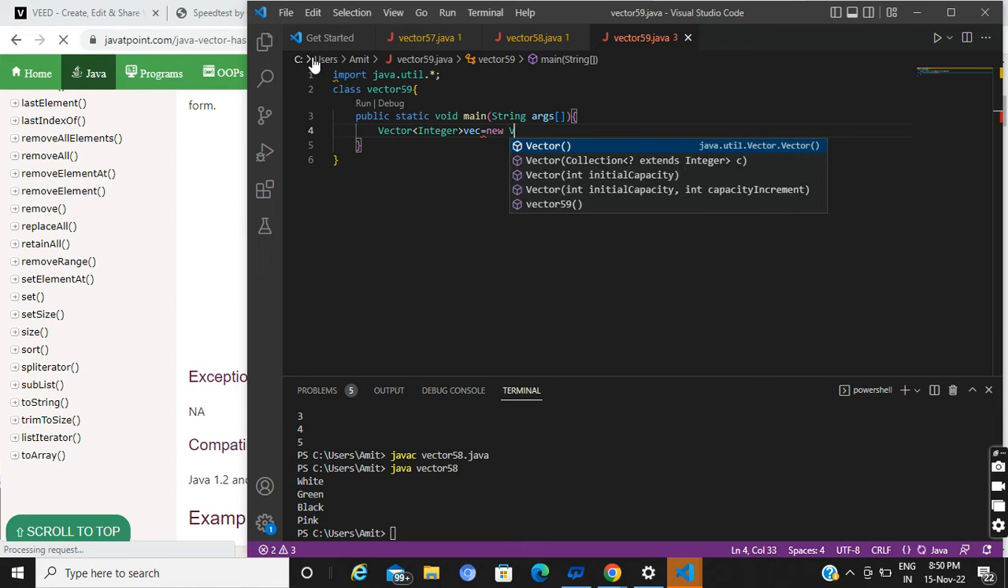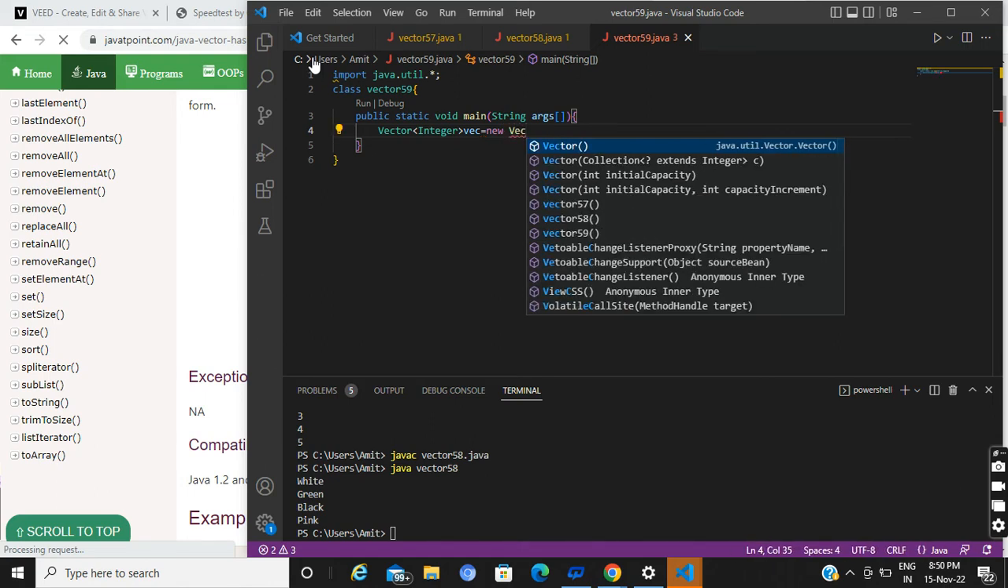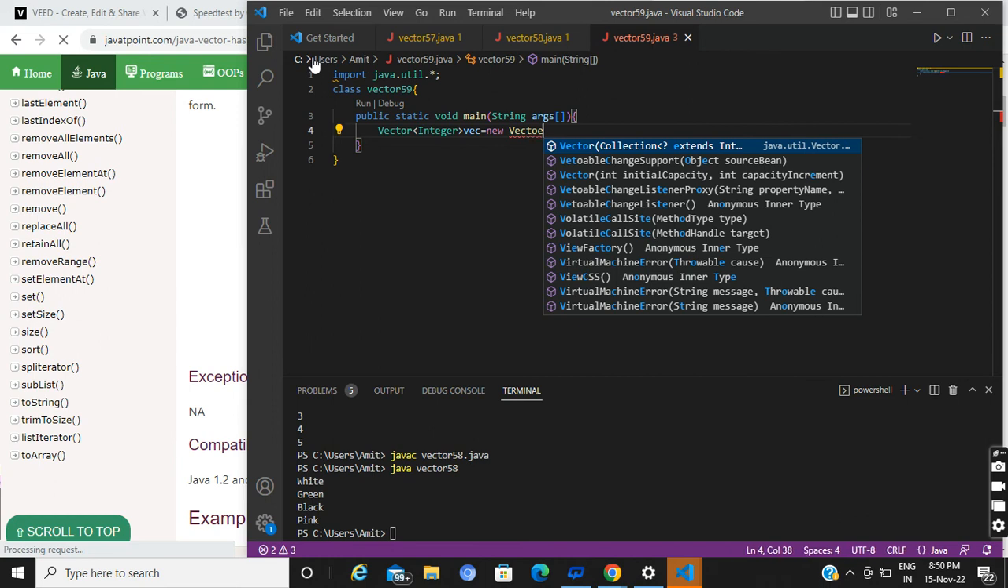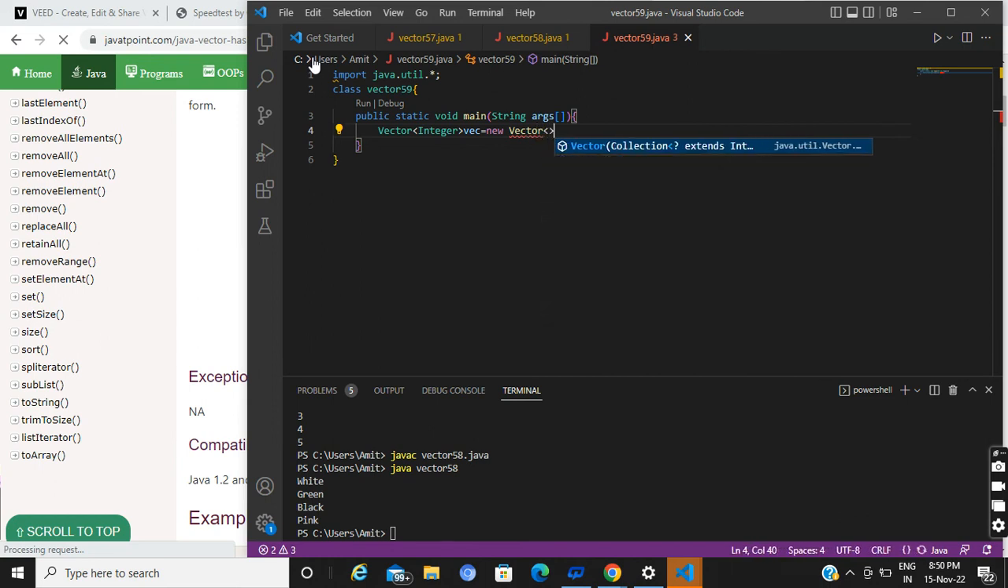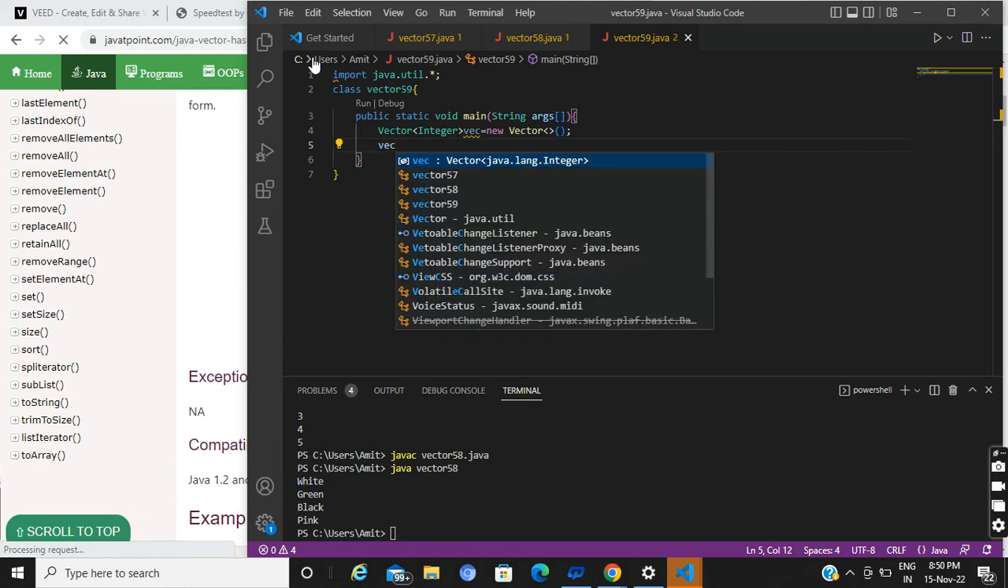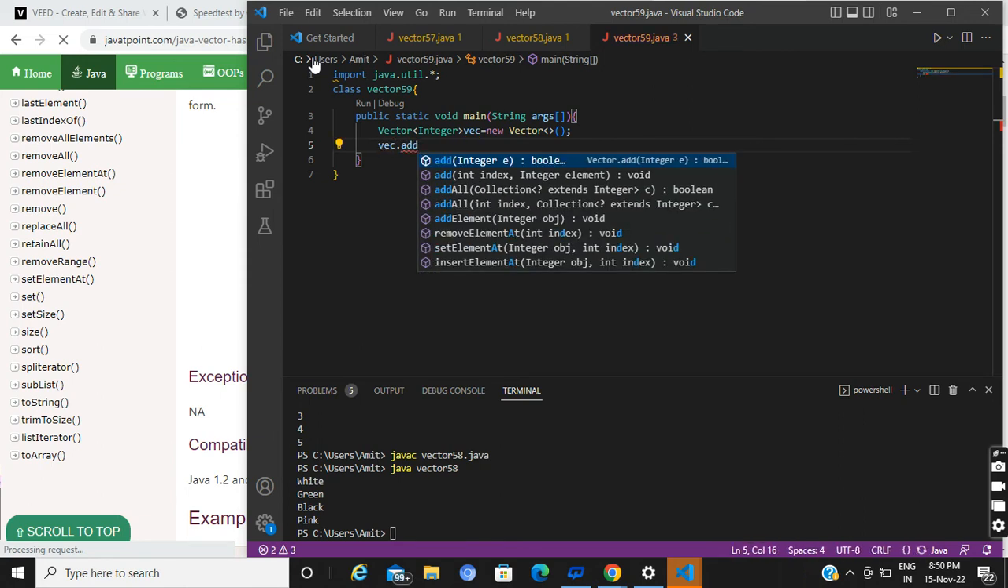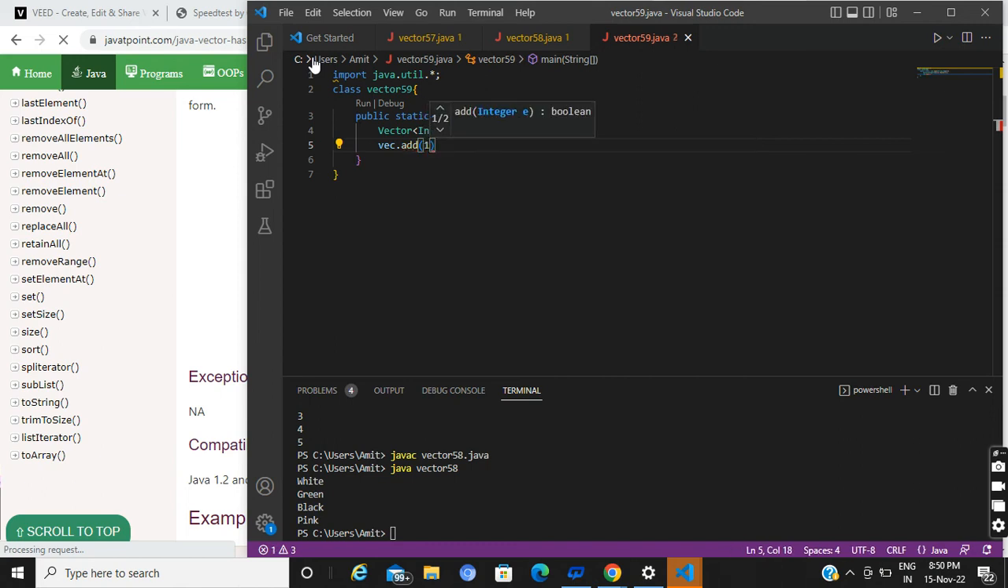And now I write Vector, again with a capital V, and take the less than and greater than signs. Now you put brackets and after the brackets you put a semicolon. After writing this statement, now we have to write the vector addition format. That is vec.add and here write 1 in the bracket. Now you put a semicolon outside the bracket.